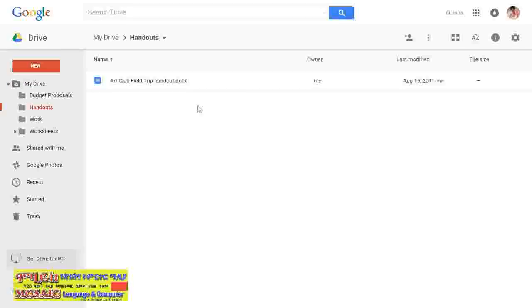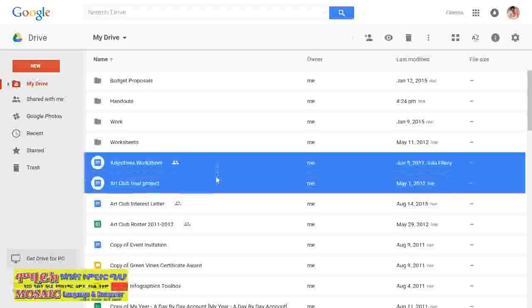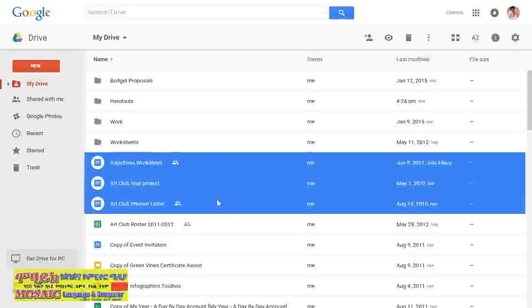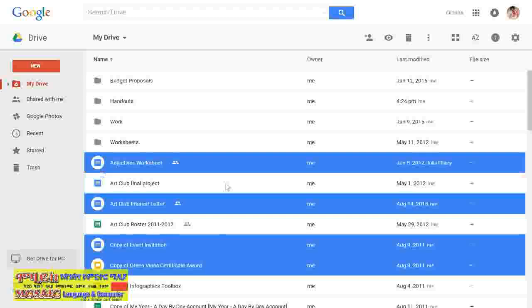Let's go back to our drive and try adding multiple files to the folder at once. There are a few different ways to do this. For example, you can click and drag to select multiple files. Another method is to press and hold the Control key on your keyboard, or Command key if you're on a Mac computer, and then click the files you want to select. You can also use this method to deselect a file that you didn't mean to choose.